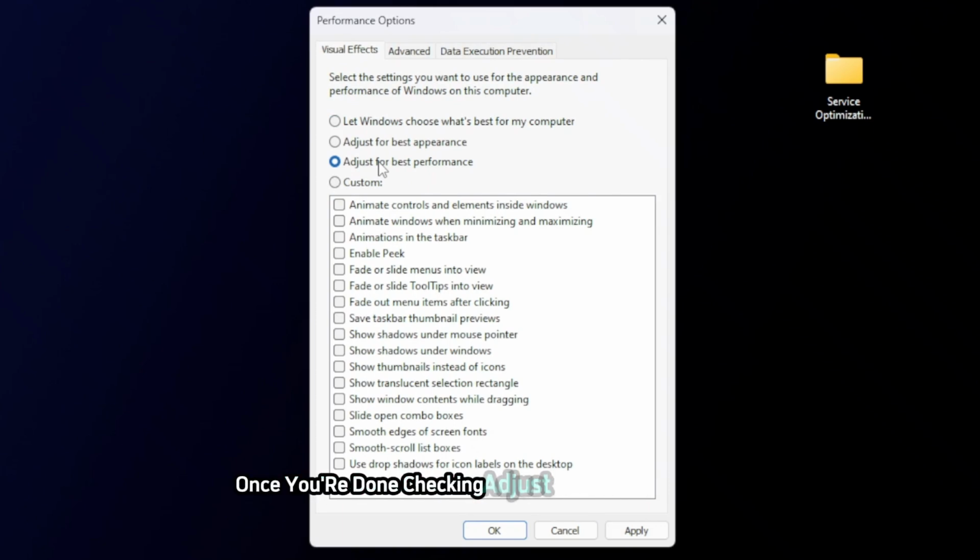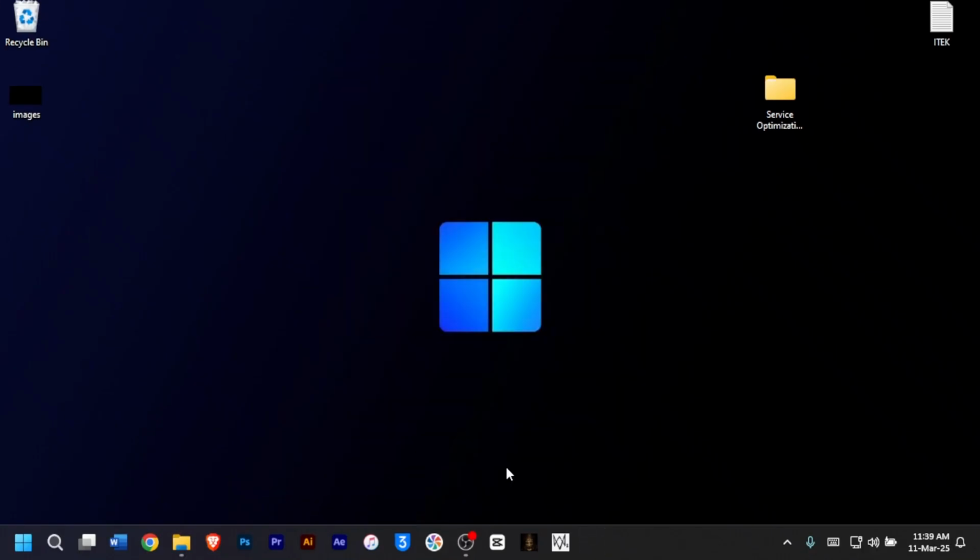Once you are done checking "Adjust for best performance," go ahead and check these two options. Check "Show thumbnails instead of icons," and then check "Smooth edges of screen fonts." Once you are done, click on Apply and then click on OK. This will result in a faster and more responsive Windows interface.